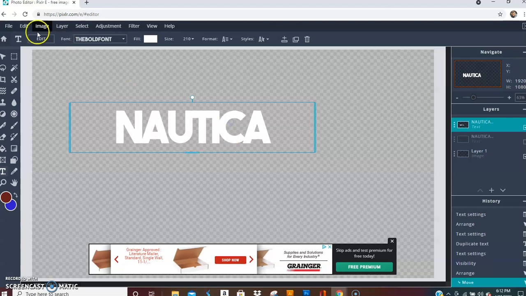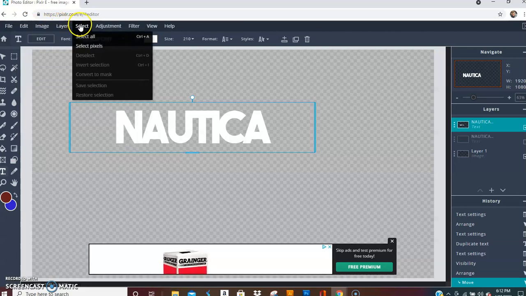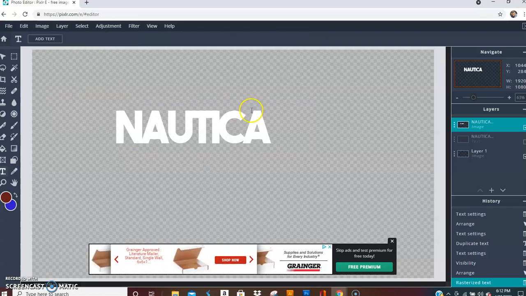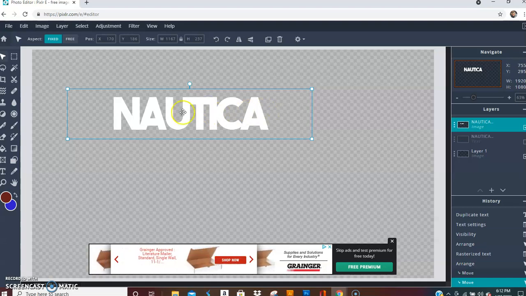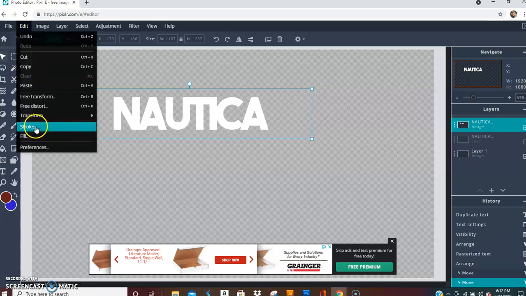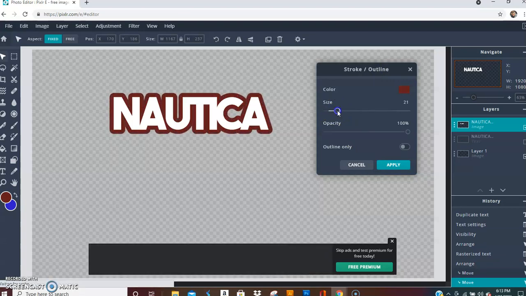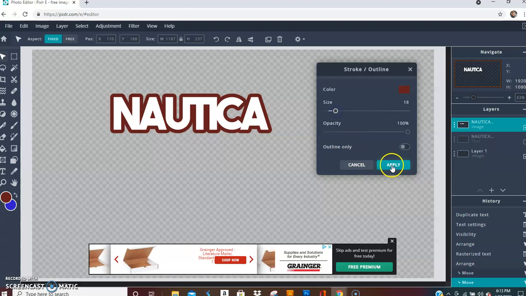So on this layer that you made white, let's go up to edit and we gotta raster this. So layer, raster layer, so it can make it an image file. Once you raster it, you cannot go back and change your letters or anything. So make sure you have everything spelled the way you need it and laid out the way you need it. Then you can go edit and add a stroke to this, or an outline. You can make the outline as big as you want or as small as you want. I'm going to go with about this and apply.